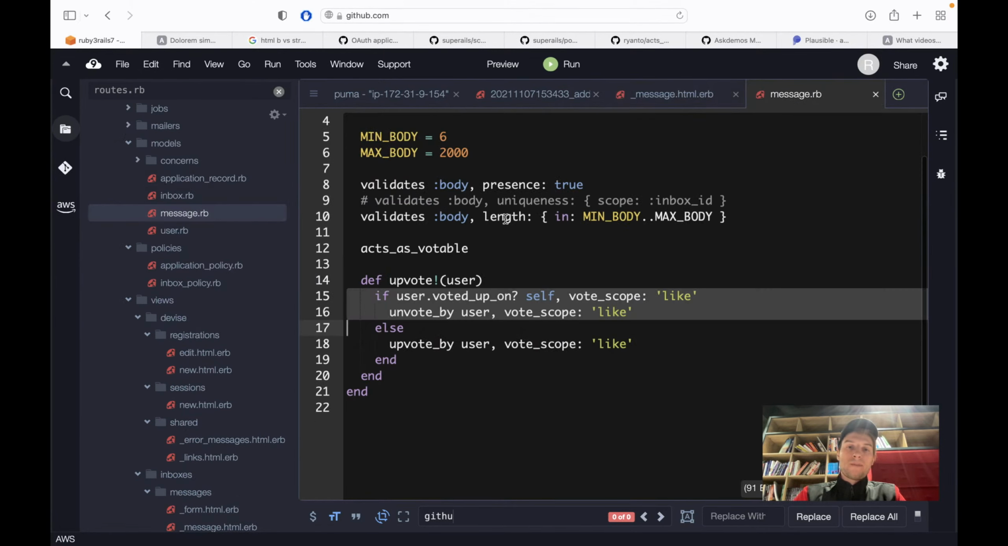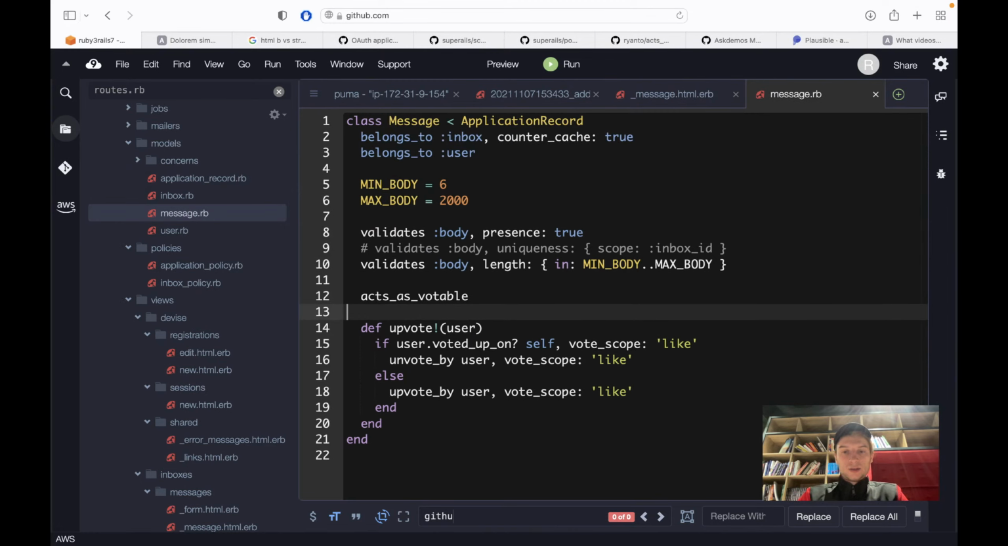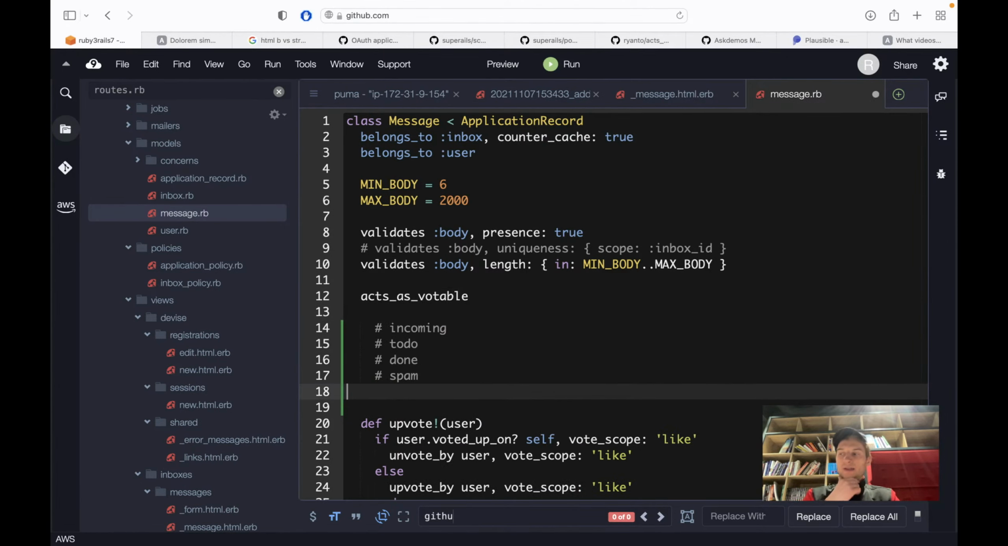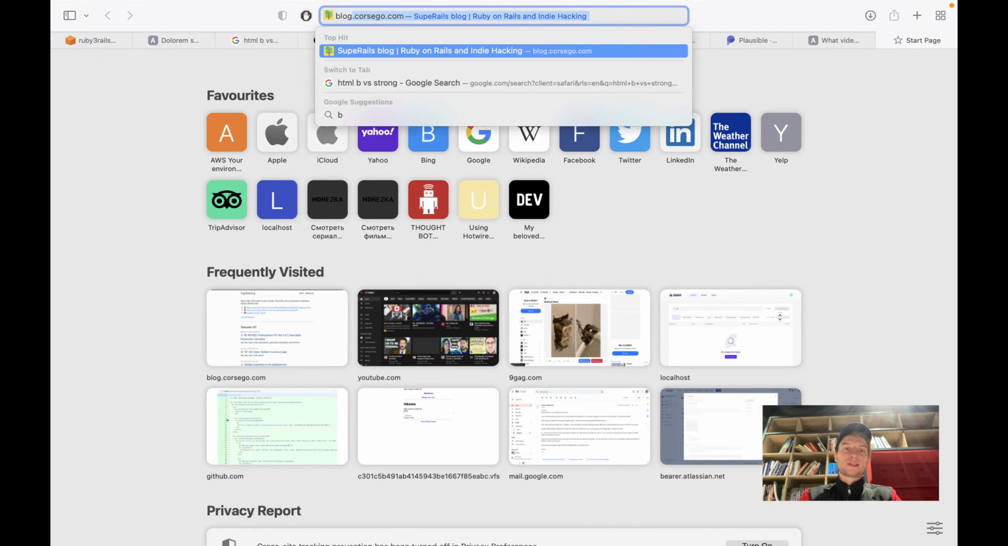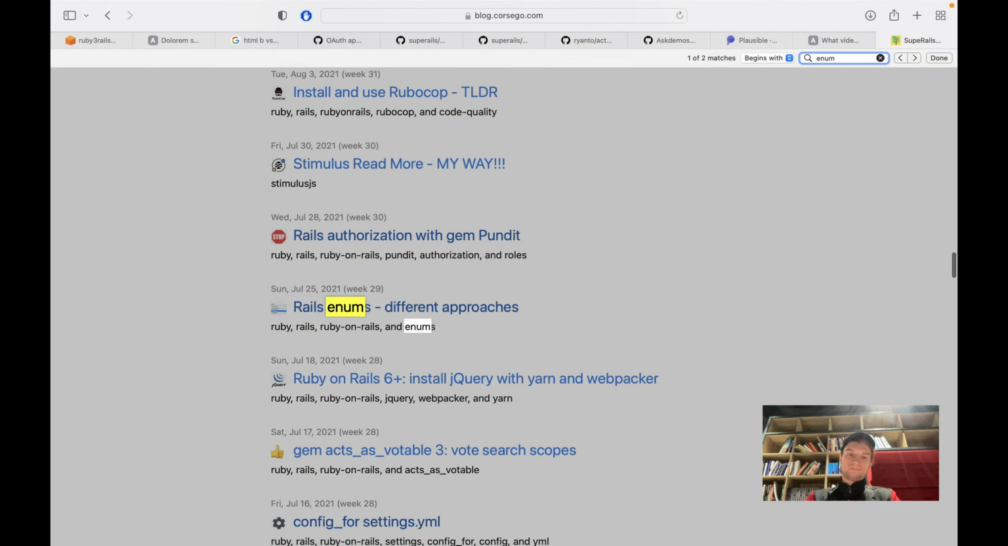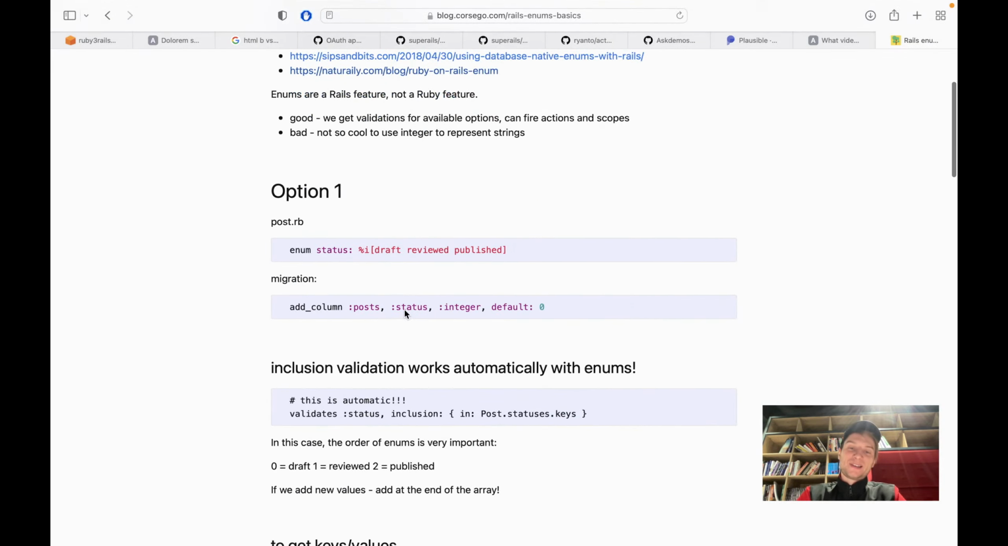I will go to message.rb, and here we can add an enum. Now, how do we add an enum? I really don't remember. Let's go and see enum. See, again, going to my blog, it's totally okay to Google, it's fine to go to Stack Overflow, but here I've already got a lot of notes on my blog and it's a bit easier for me.